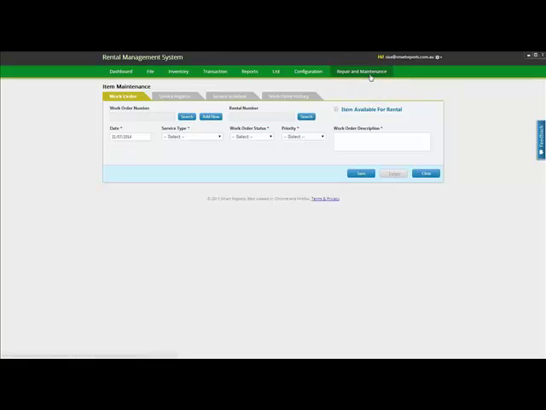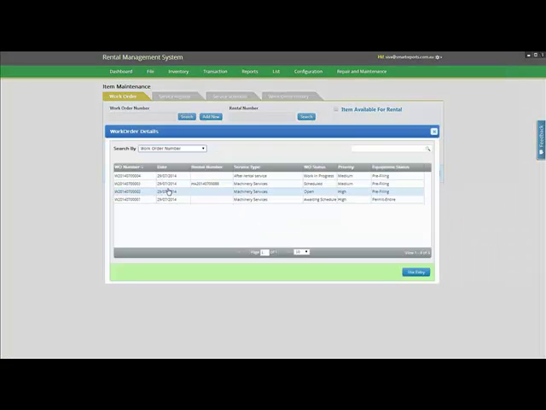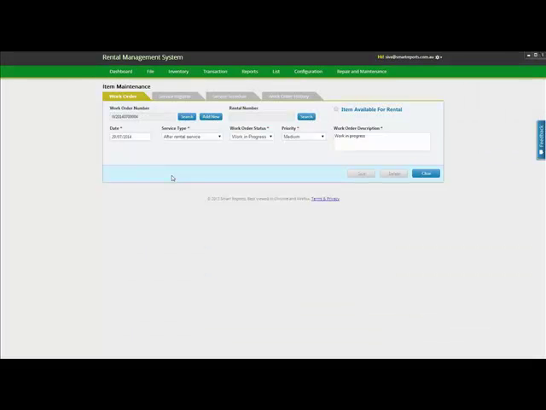So we'll start with the item maintenance screen. We can create a new one or maintain an existing one. So this work order refers to an after rental service. Its current status is in progress, and this is the priority.